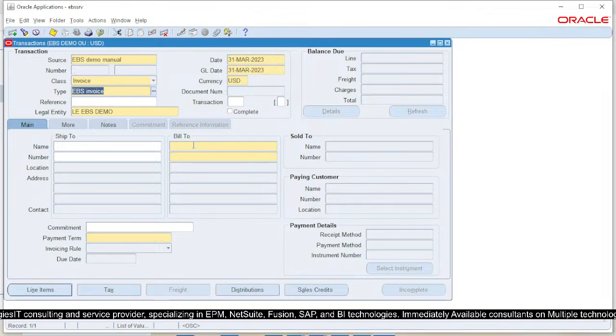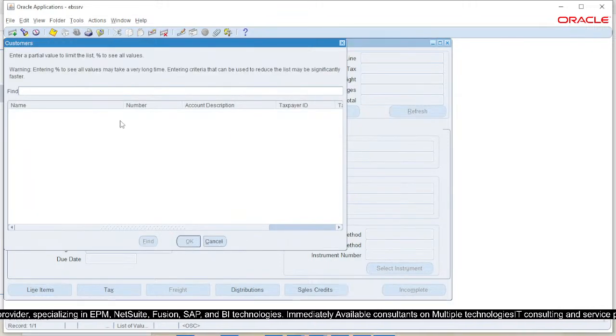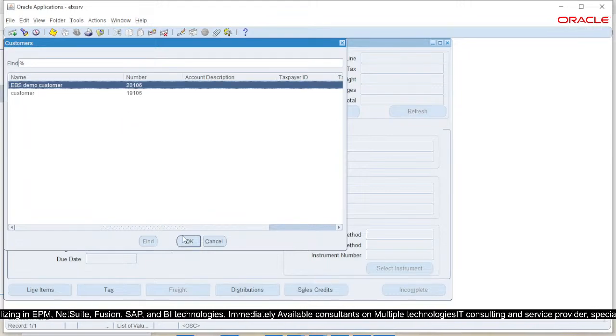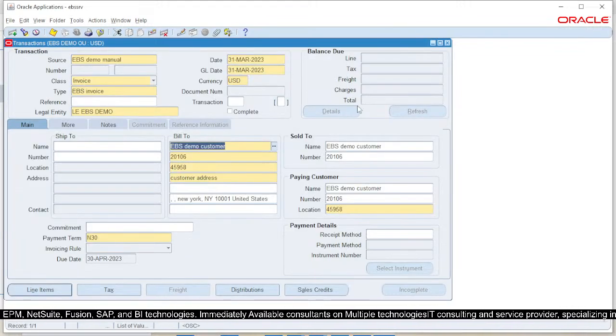Now the next thing we are going to give here is the bill to, that is the customer name. We have created a customer. I'm just searching it. EBS demo customer we have created. So you can see all the customer details got displayed here. Fine. So this is how you need to do your transaction. Now after giving this information, go to line items.